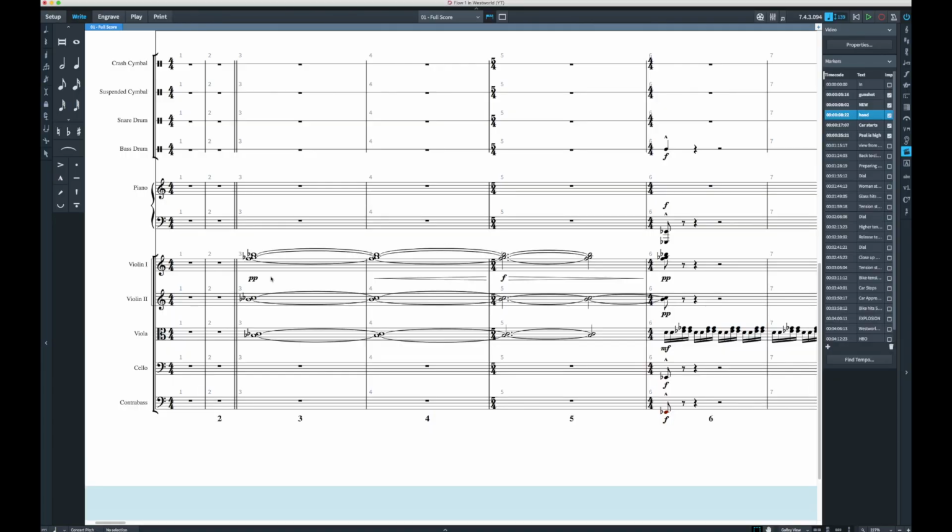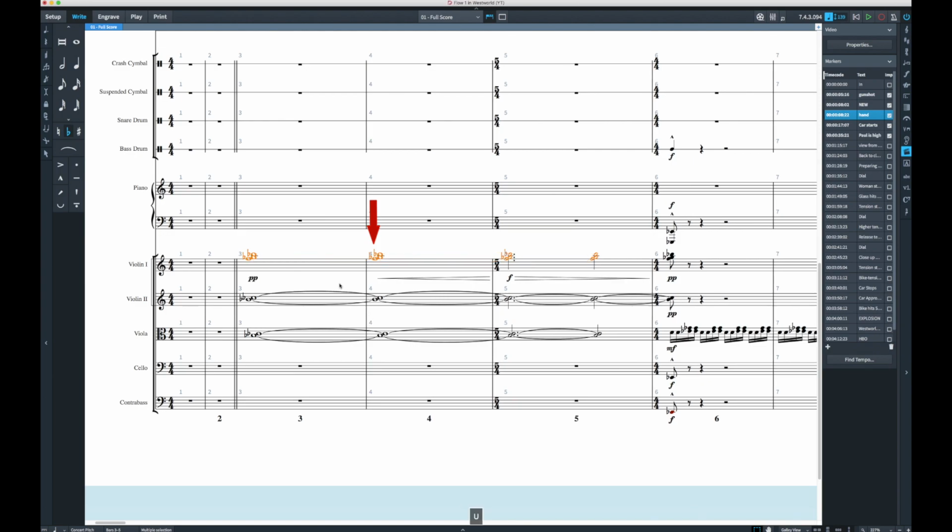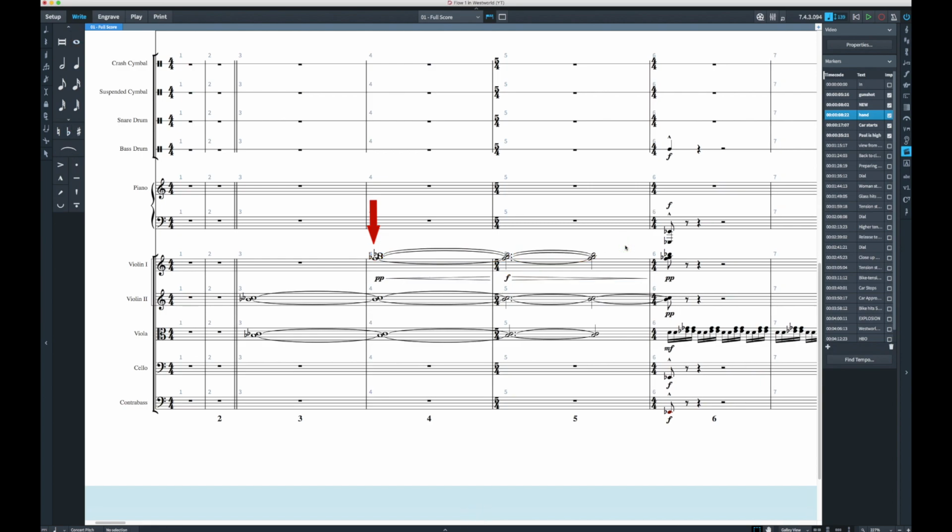Another example of a problem with ties is in bar 3. If I change my mind and decide that I want the violin 1 to start playing at bar 4 instead of bar 3, when I select bar 3, all the tied notes up through bar 6 become selected, so any change I make to bar 3 will affect everything. So again, here I will have to break the ties before I can make a change at bar 3 and then put the ties back in.